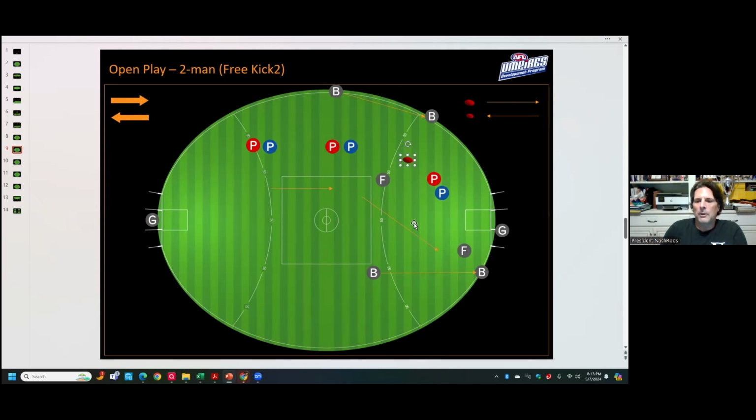Opposite side of the field. I'll use this arrow. That kick comes in to the center of the goal line. You want to be on line with that line from the center of the goal to the mark.